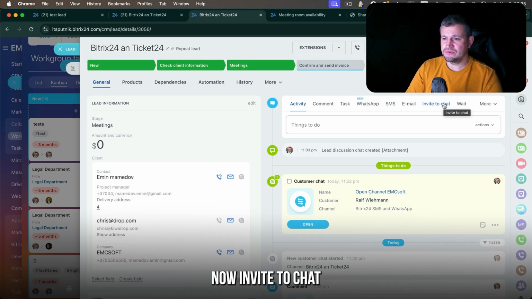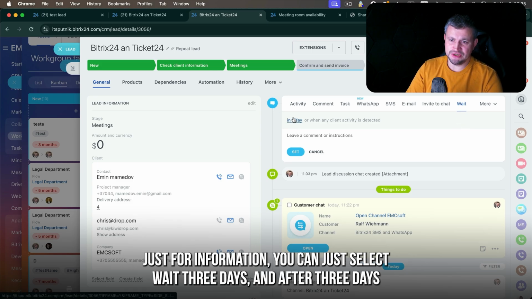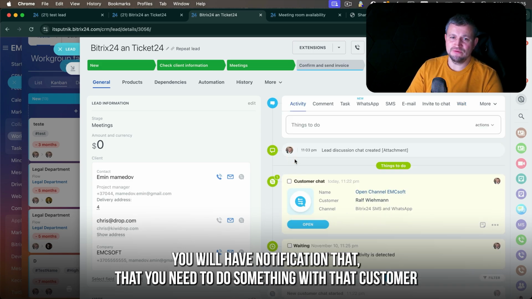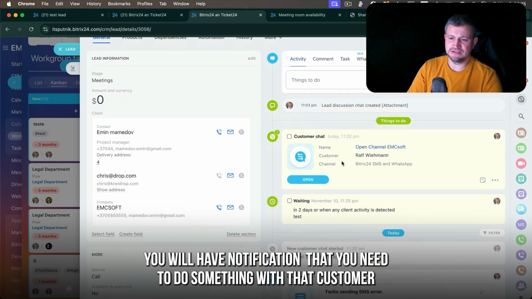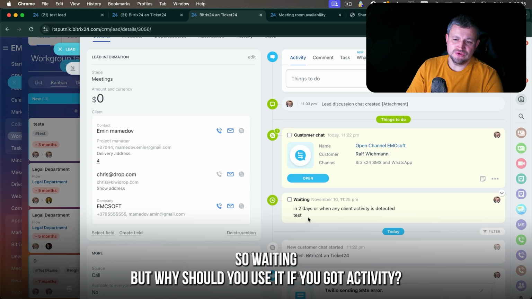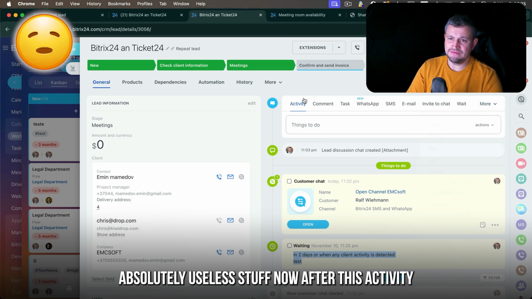Okay, now so invite to chat, and you can use wait, but for now I think there is no reason to use it because it's kind of old feature. Just for information, you can just select wait 3 days, and after 3 days you will have notification that you need to do something with that customer, so waiting. But why should you use it if you got activity? No reason. Actually the same story for the meeting, call and visit. Absolutely useless stuff now after this activity.